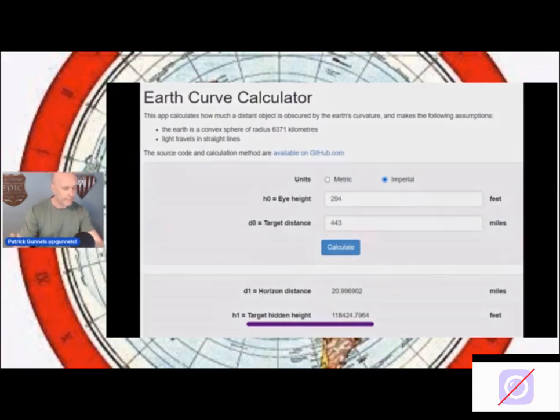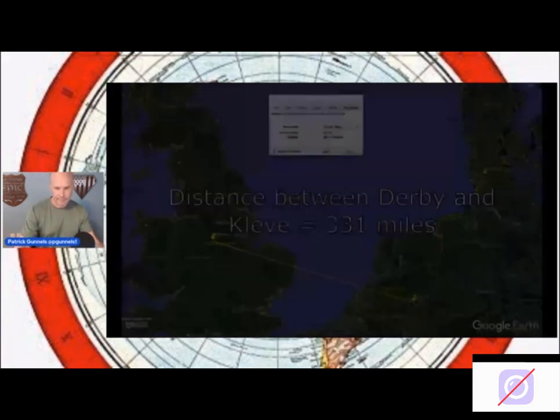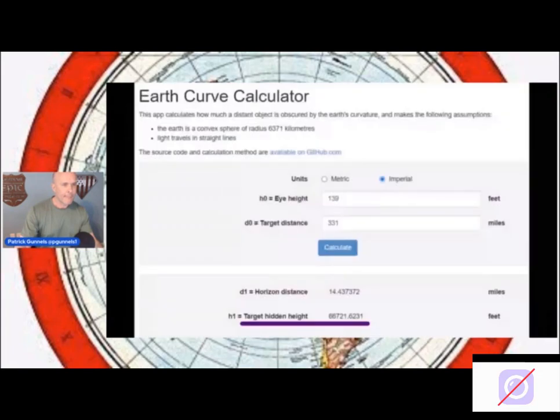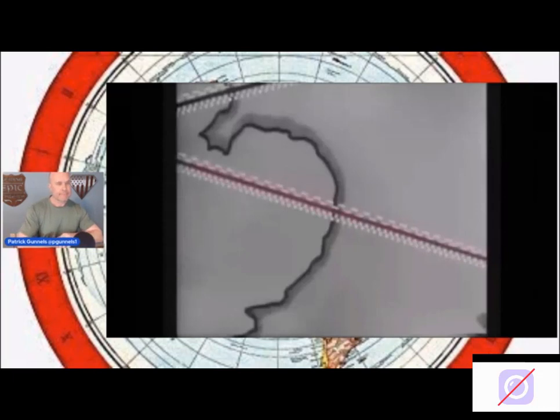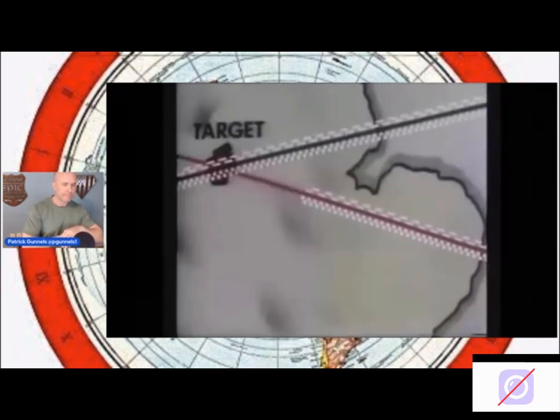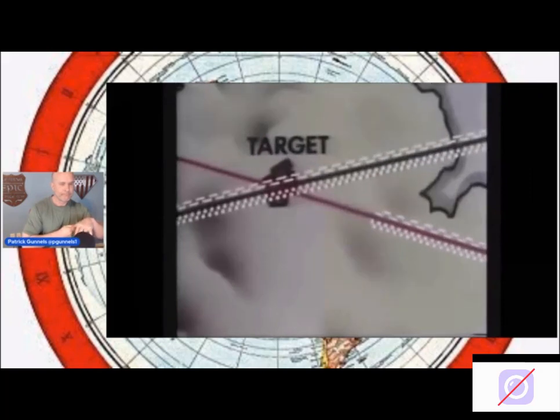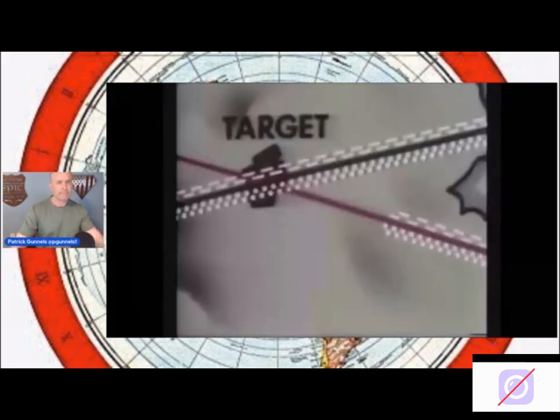118,425 feet. The other transmitter was in Kleve. It only has an elevation of 39 feet combined with a 100-foot tower. A 139-foot height with a distance of 331 miles means that the curvature of the Earth would hide 66,722 feet. In other words, under the globe, a German bomber would need to be higher than 118,425 feet to be within the line of sight of the Knickebein system.